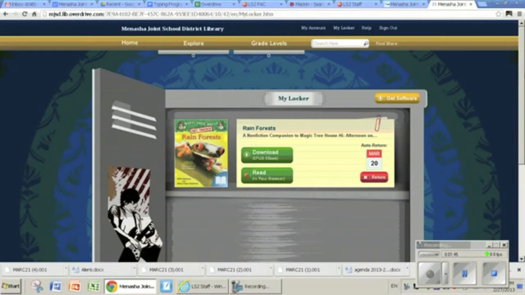Now, something else to know is that students are grouped by either elementary, middle school, or high school. So if it's an elementary student, they will not be allowed to check out middle school or high school books. If it's a middle school student, they would be able to check out middle school and elementary books, and high school students could check out anything. So there are some safety precautions in place so that like a second grade student couldn't check out a high school level book.